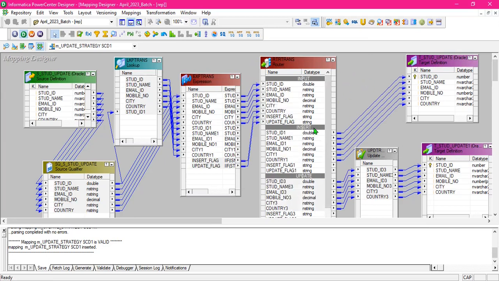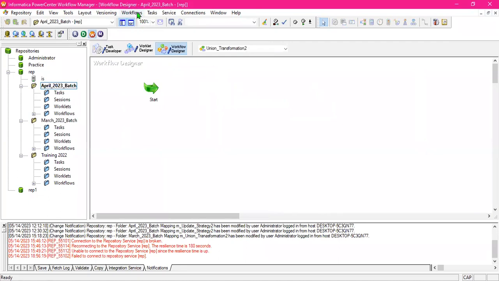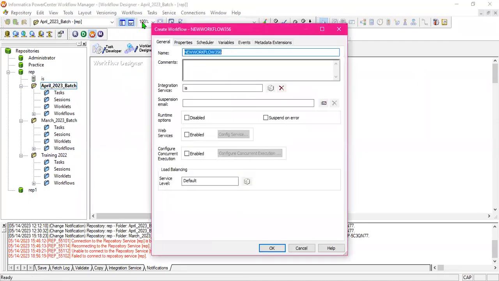Then I will create the workflow now. Workflow. I will create the workflow, WF update strategy SCD1.